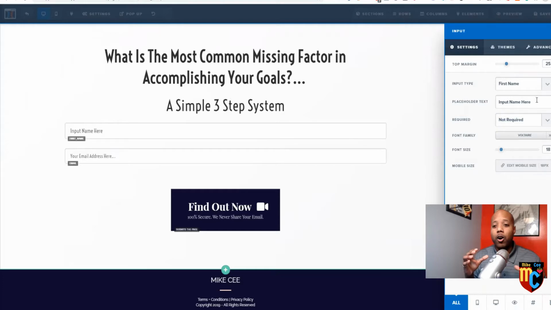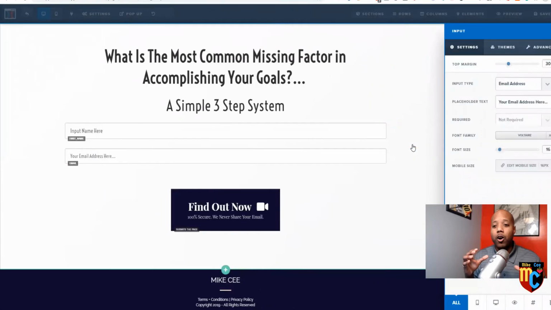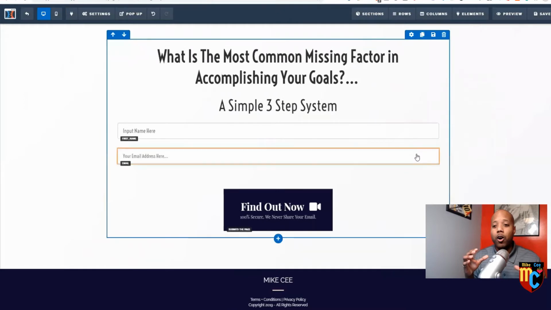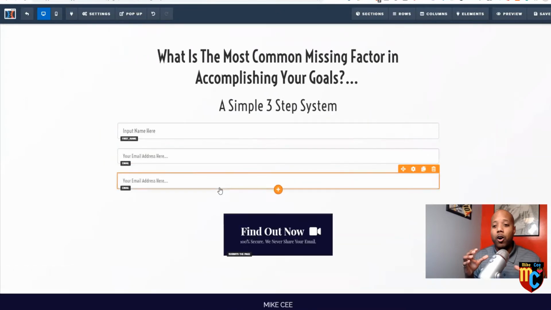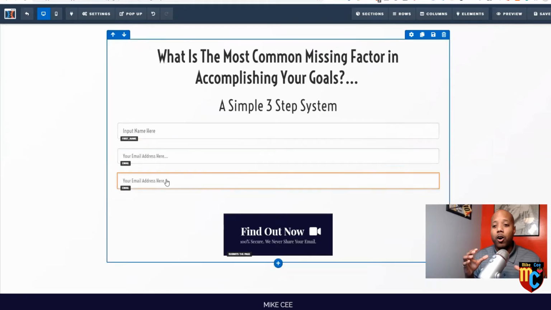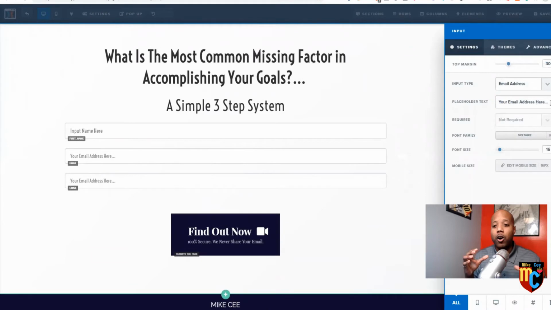So if you don't necessarily want them to put in certain information, I know a lot of people do another box down here. I'm pretty sure you guys have seen this. Let me copy this real quick. A lot of people do this and they put their name here, email address, and then phone number here, but they mostly say phone number not required. So most of the time they put phone number not required.